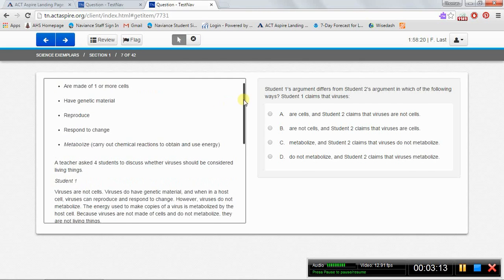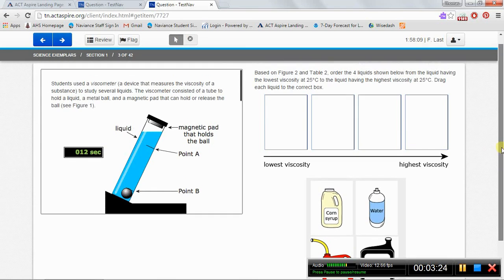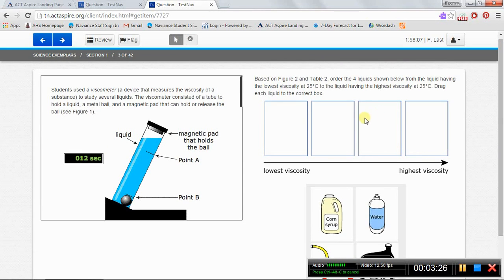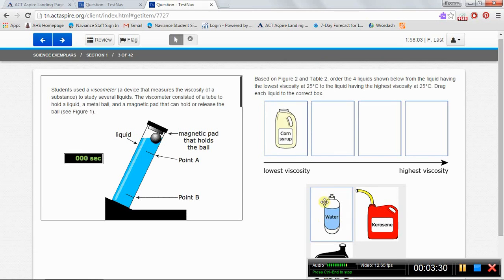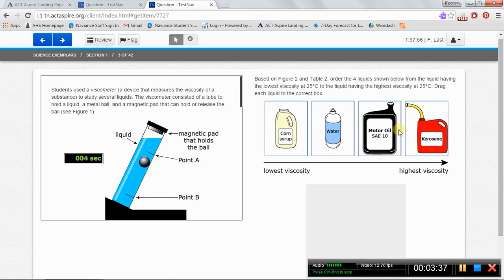So now you're in a new set of questions. This is an example of a technology enhanced question. So you have the same set of information on the left. Here's the question on the right, and it's actually asking you to drag these different items into the boxes in order of their viscosity in this case. So again, you'll see questions like this. They're called technology enhanced questions.